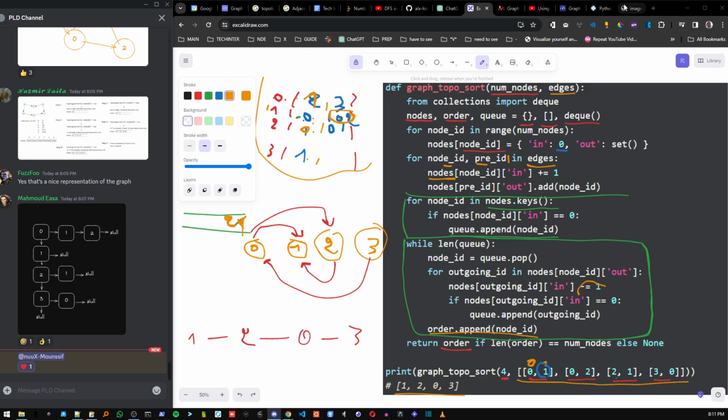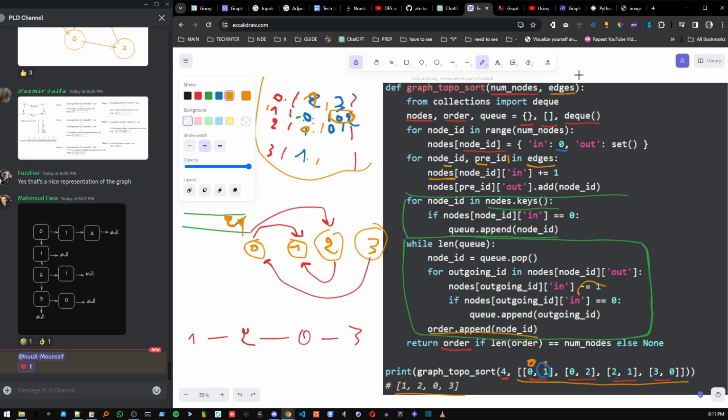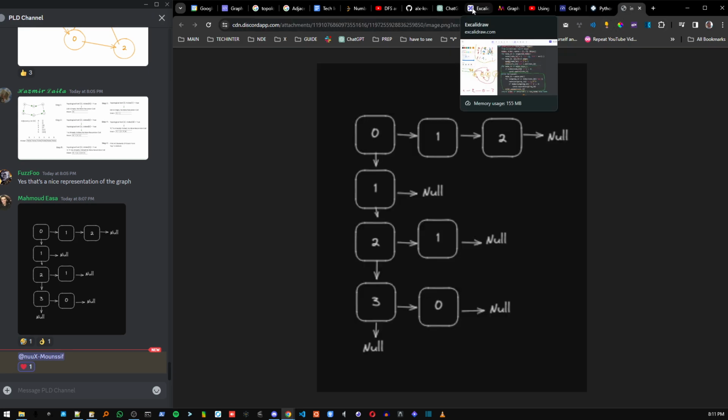I see. Okay, Mahmoud Isa, you sent this. So 0, 1, 2, 1 null, 2, 1 null, 3, 0, 1 null. Yeah, he sent you an adjacency list. Oh, this is for the same one? Yeah, it's a representation of the graph in another form.